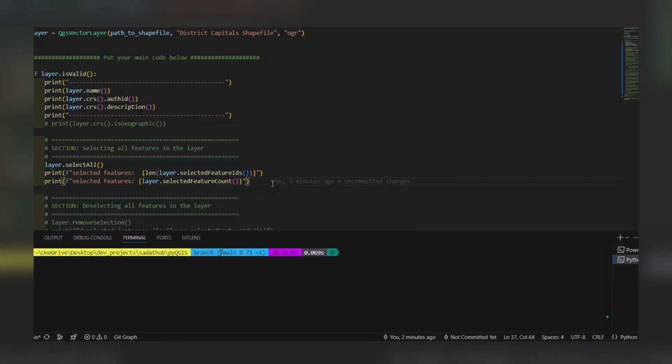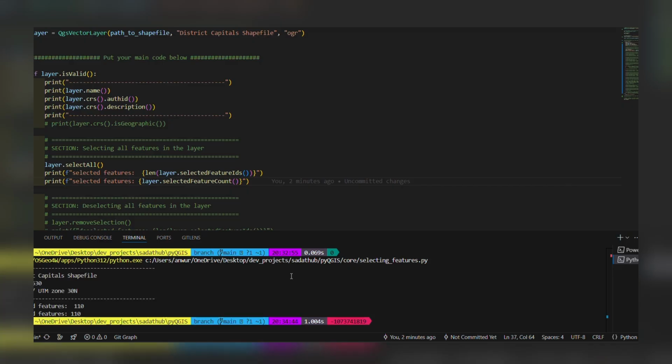PyQGIS provides an easy way to select all features in a layer with the selectAll method. With this, all the features in the layer have been selected. We can confirm the number of selected features by using the selectedFeatureIds method or the selectedFeatureCount method.